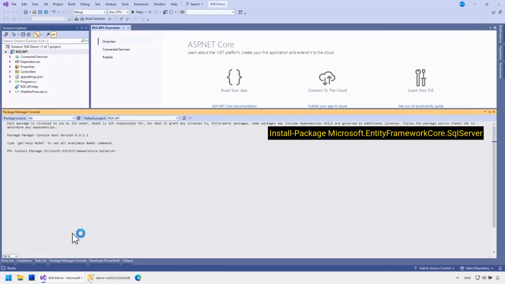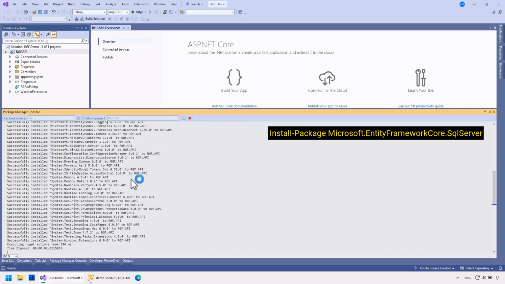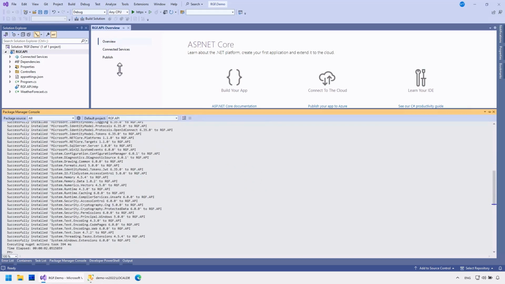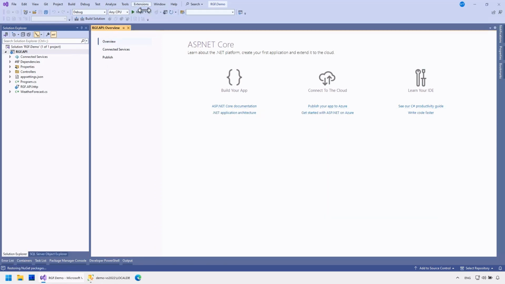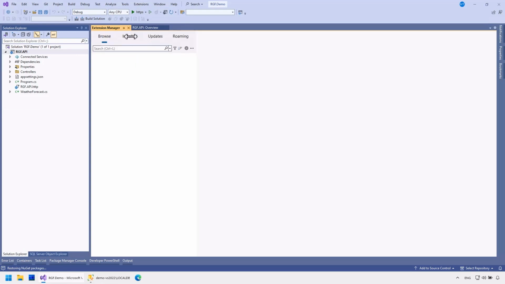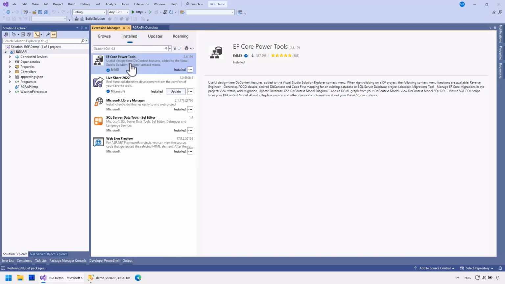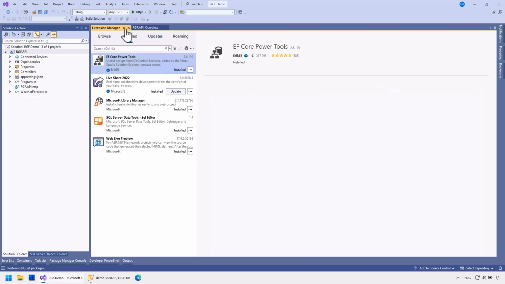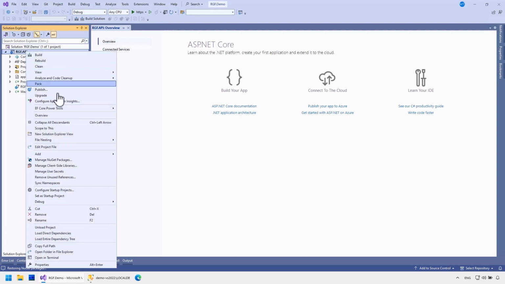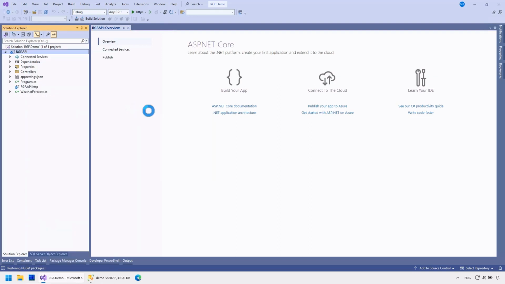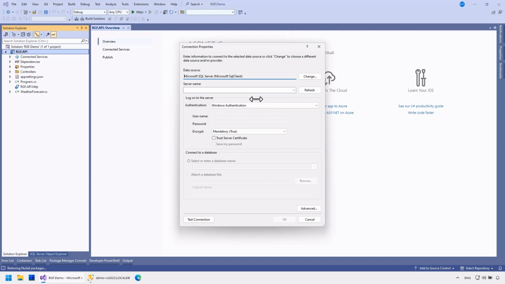First, I'll add the Microsoft Entity Framework Core SQL Server package. To create the data model, I'll be using a very useful extension called EF Core Power Tools, which I've already installed earlier. Right-click on the project, and here we have EF Core Power Tools and the Reverse Engineer. I'll set up the database connection.